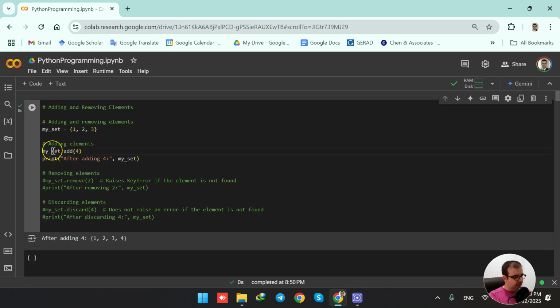So now I added one element to my set, and this value 4 is added to the set, so the set is updated, and now I'm printing the message after adding 4. Then I'm printing my set. So when I run the code, I see this in the output. After adding 4, this message, and then the set is being printed.